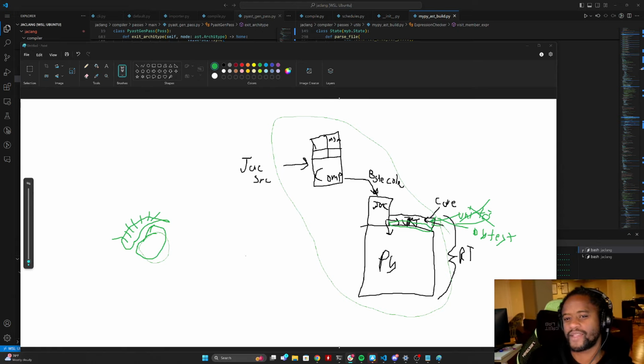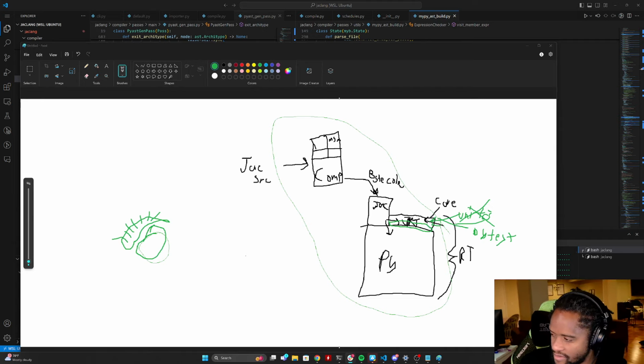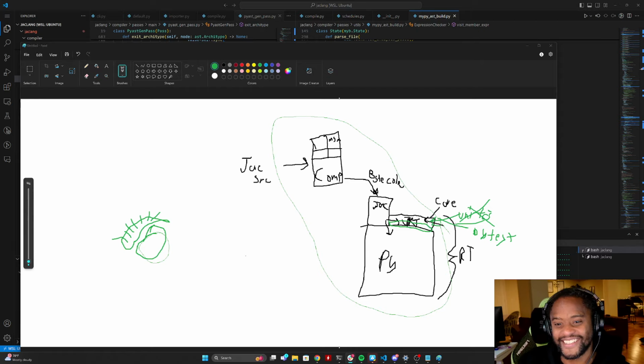There's also the VS Code extension, the language server. The language server is baked in. I already set up everything. Oh yeah, good, good. That's good.